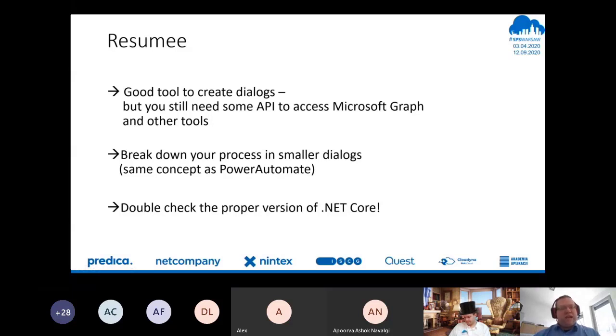And what I strongly recommend you to check for, if you receive updates from GitHub, is to double check the proper version of .NET Core installed on your machine. If you don't check it, I promise you dialogues will crash. So always read the documentation and install the proper version of .NET Core. Don't trust that once you do an update, it will update your Bot Framework Composer automatically, but it won't update your .NET Core, of course. So double check for the proper version of .NET Core.